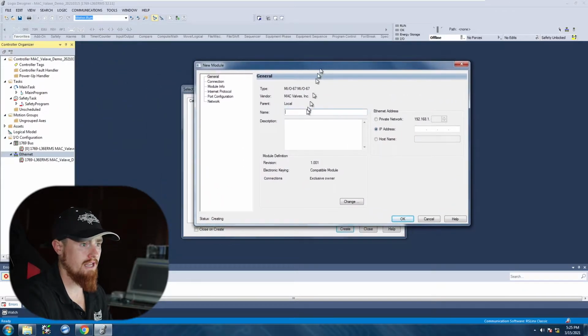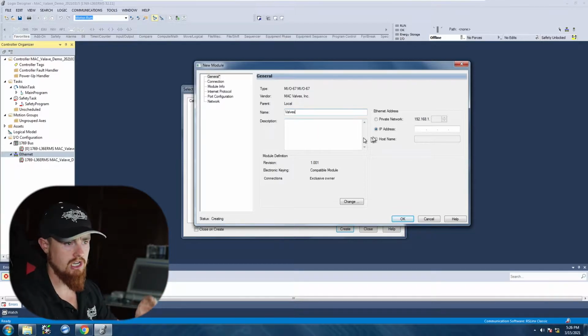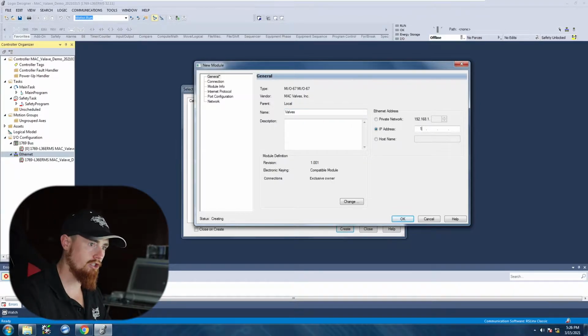Whenever you come in here to create this, we're going to give this a name. Our name is going to be valves. The only reason I'm going with valves is because that's what they used in the Mac valve demonstration. So if you go into the Mac valve video to watch their version of this, things will line up a little bit better. We'll give it the IP address of 192.168.0.25. And then we'll give it a description. We'll say Mac valves, just so there's not any confusion.